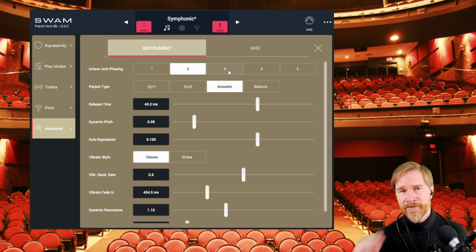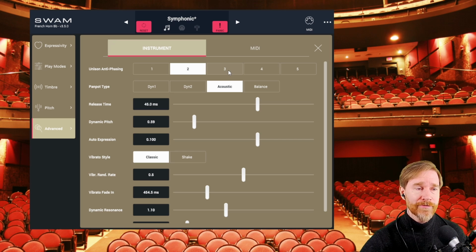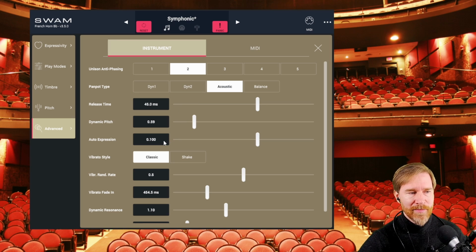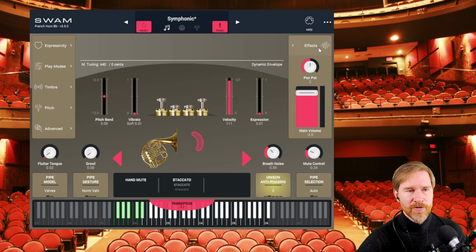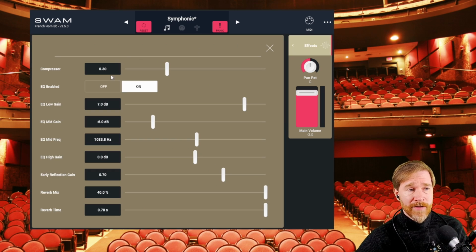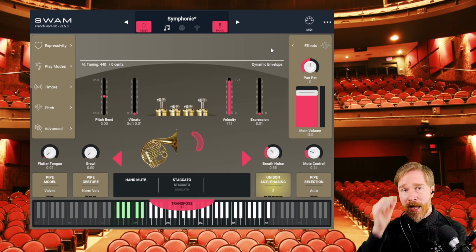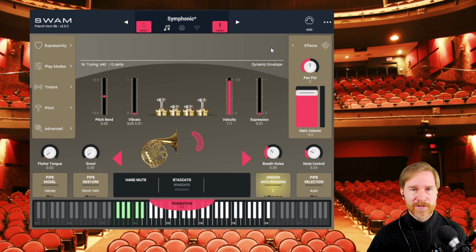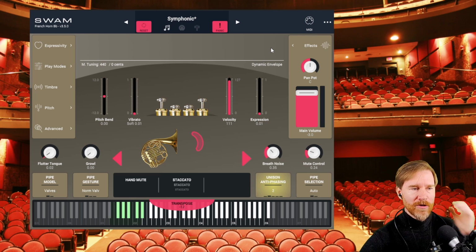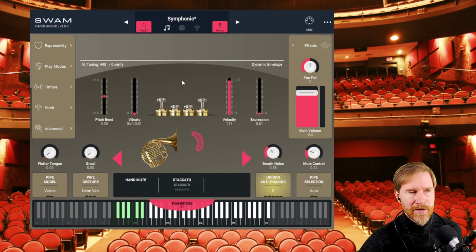You can have an anti-phase if you have problems with phasing, different pan-pot types, release time, dynamic pitch, so on. Quite a bit here, different vibrato style. You can also go into effects here, and they actually have a nice compressor, which is very transparent, an EQ that you can change in order to really change your sound. So it's not just a sample library. You have a whole instrument that you can tune and pitch and tweak to your heart's content, which is quite fantastic. But let's look a little bit at these controls before we listen to the sound here.